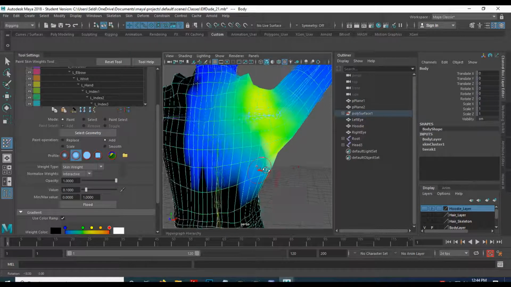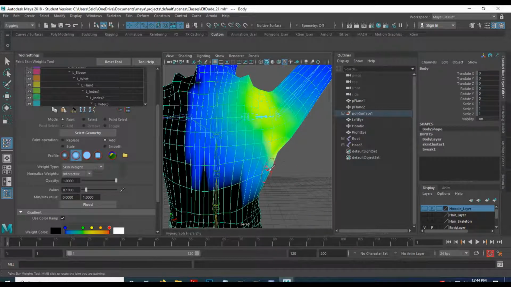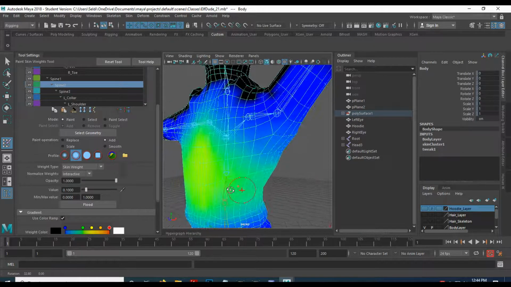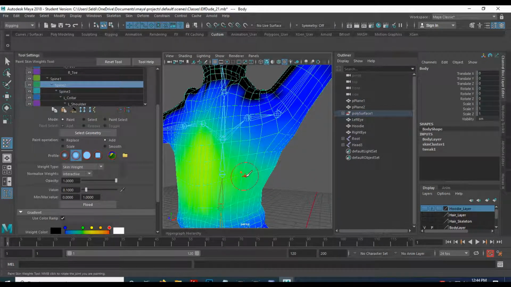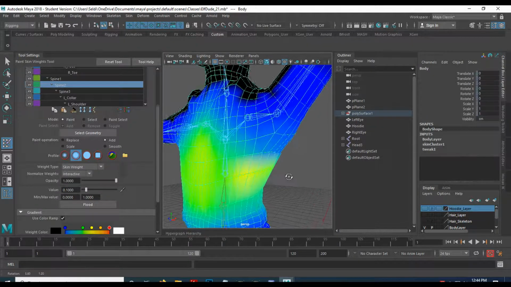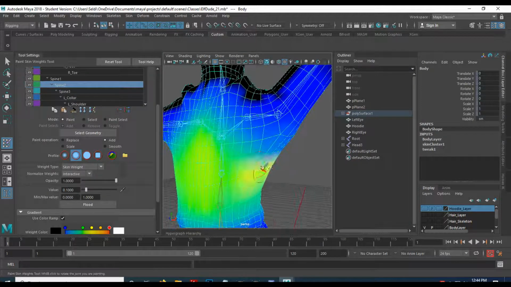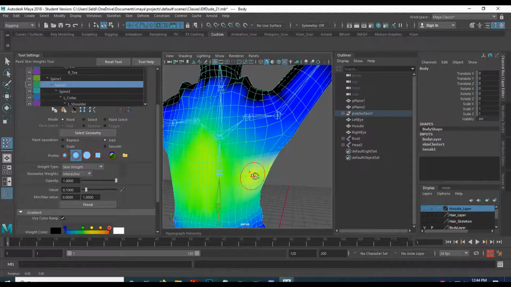And then down here, this part is closer to this joint. So I'm going to go over, and this is my spine 2. So I'm going to come down to spine 2. And I'm going to paint along this area so that spine 2 controls this under part of the arm. See that?